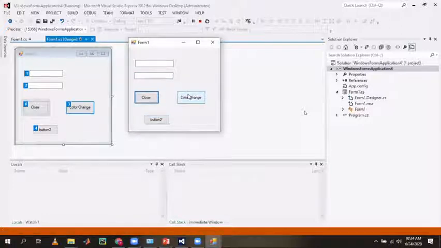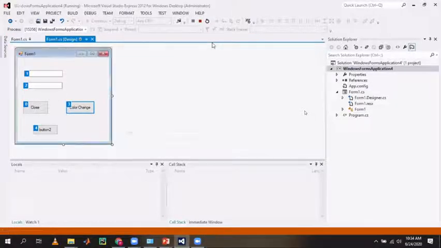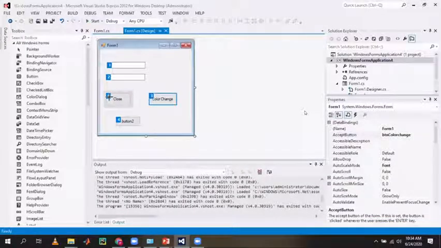I am not using the mouse, only the tab key. It gets the focus on different objects. This is the way tab works. Now you can see here, 0 is the first. If you need to change, you can click here. This one is 1, this one is 2, 3, 4, 5.